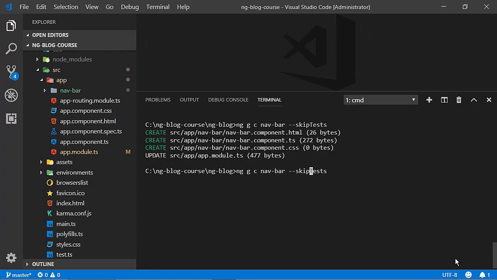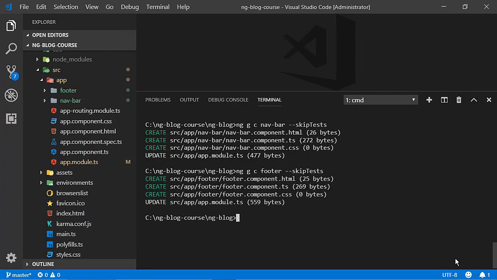Next would be the footer, and last but not least the actual content, and for now I would call that the article list, because this is the actual component. This is what it is. It is a list of all your articles displayed on the screen. So let's generate the component article list.